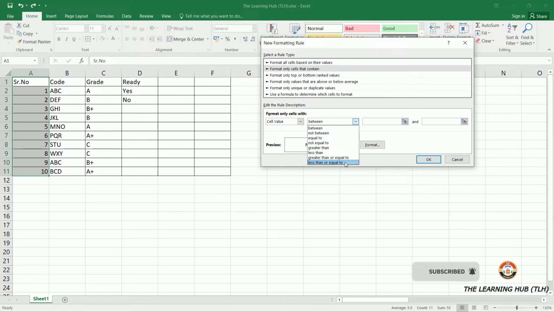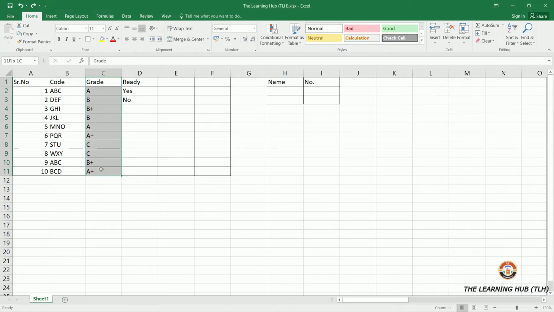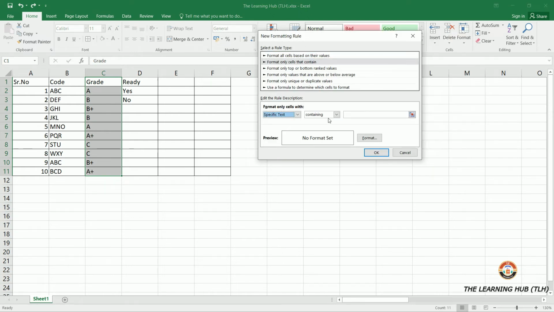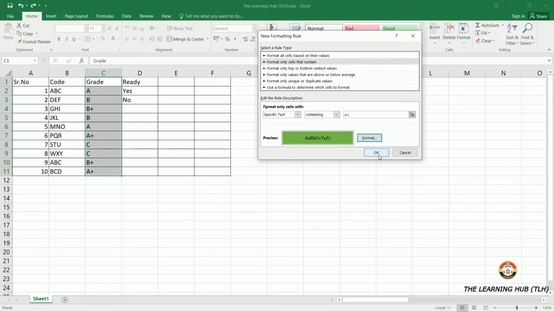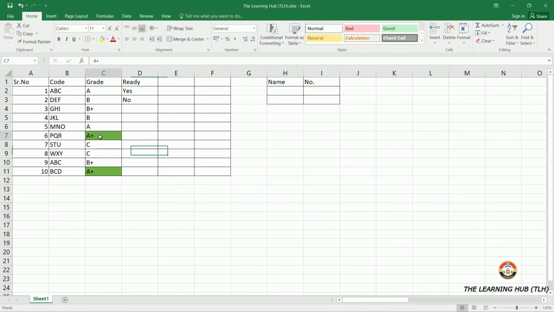So this was about the cell values whenever you have a number, but you will also see cases where you want to format specific text. For example, here in the grade column, you want to format specific text. Anybody who has the A+ grade, you want to mark it in green, and click OK. So look at it. Anyone who's having A+ is marked in green.